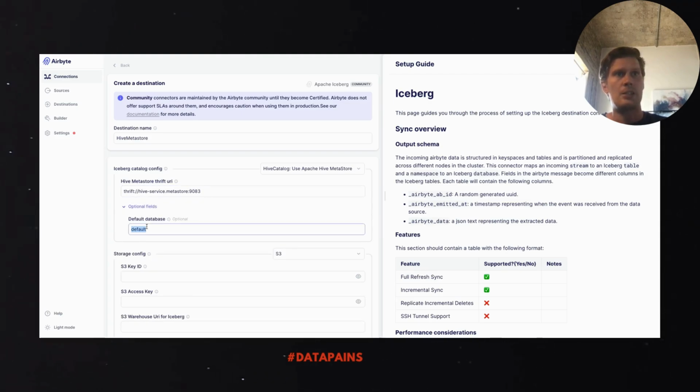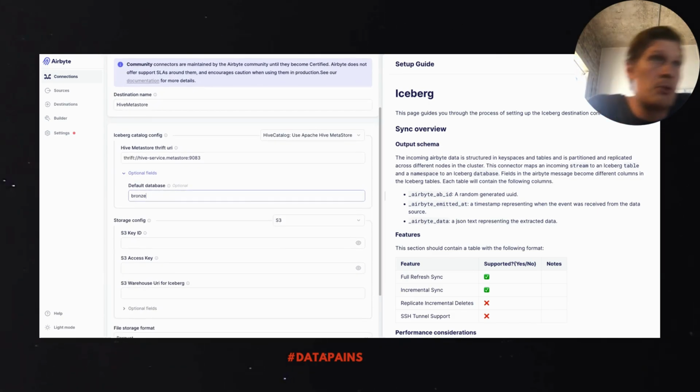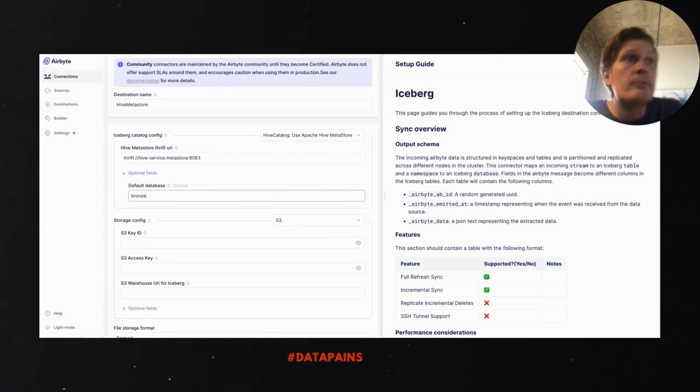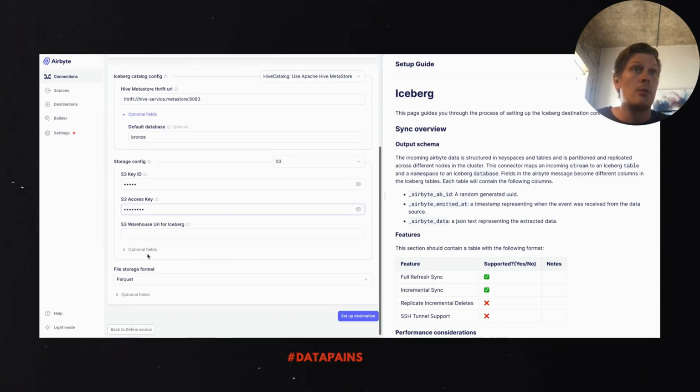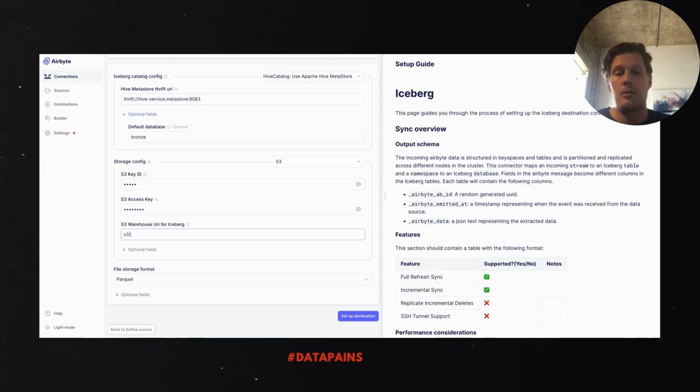This one we actually want to end up in bronze. It says database here, but it's actually the schema. So catalog, schema, table. And S3 here is just our MinIO setup. Again, you can find this if you go and check what I've done. This one will be S3 Lakehouse.